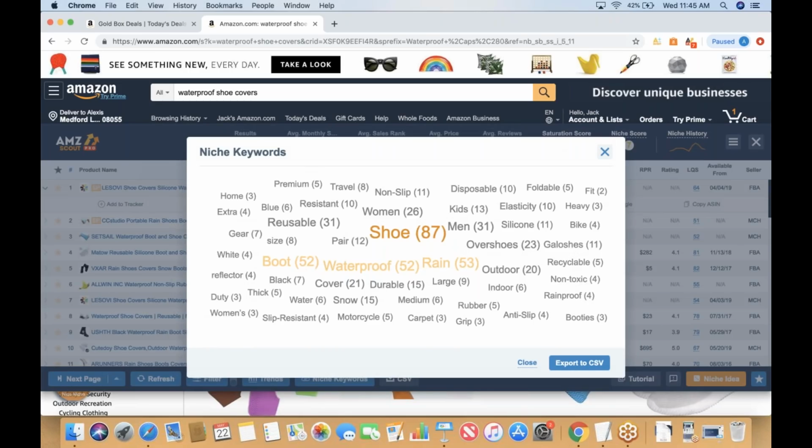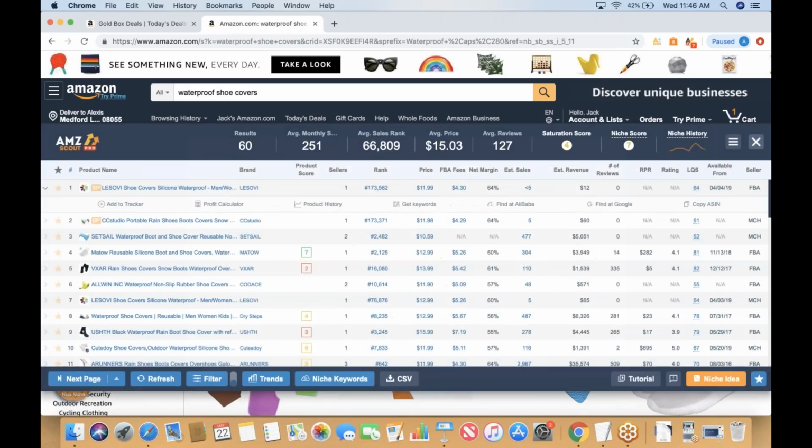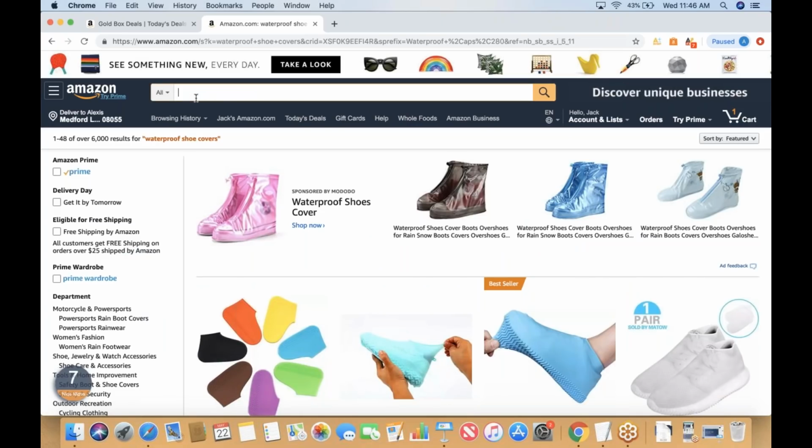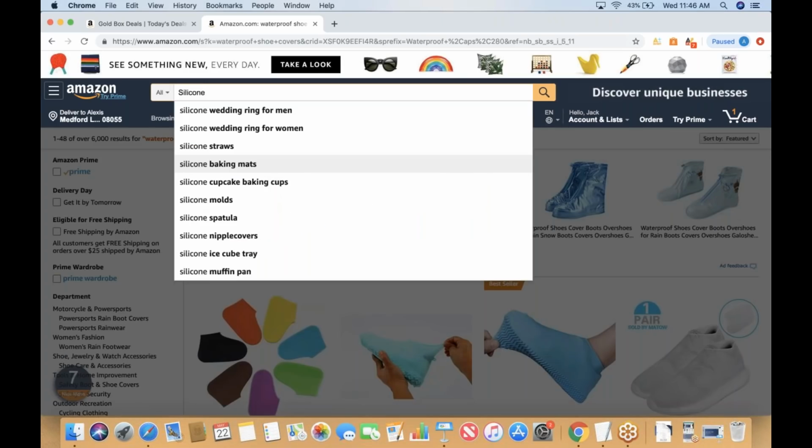And again, tons of different information given right at your fingertips. And let's go with, why don't we do the silicone? Silicone always seems to be a decent one just because silicone has gotten so popular. It's definitely a good thing to research some plastic, reusable things of this nature that people are really interested in right now. So I see silicone straws. I feel like that would not be enough money. So why don't we go with wedding rings for men?